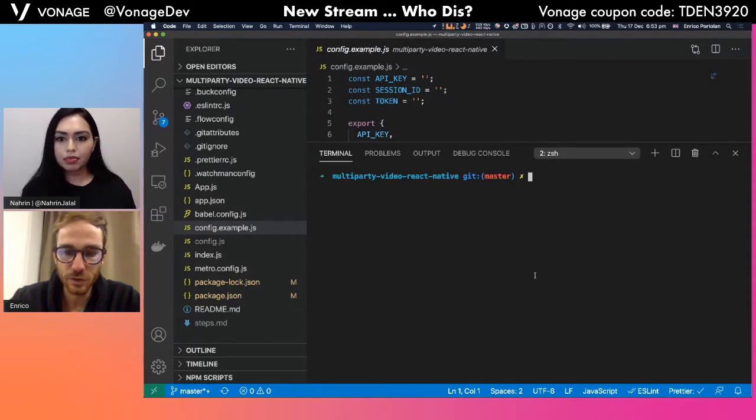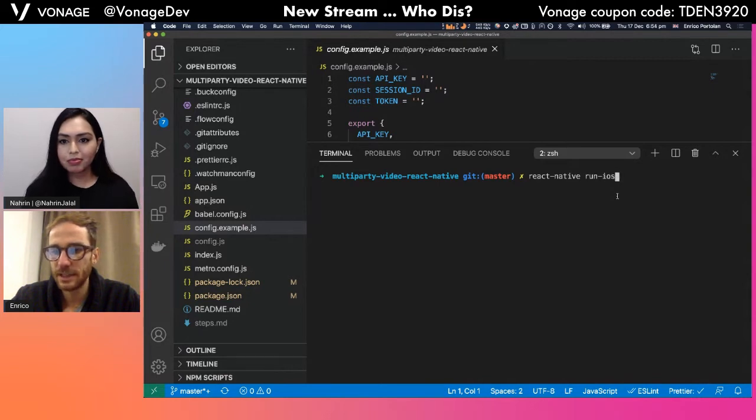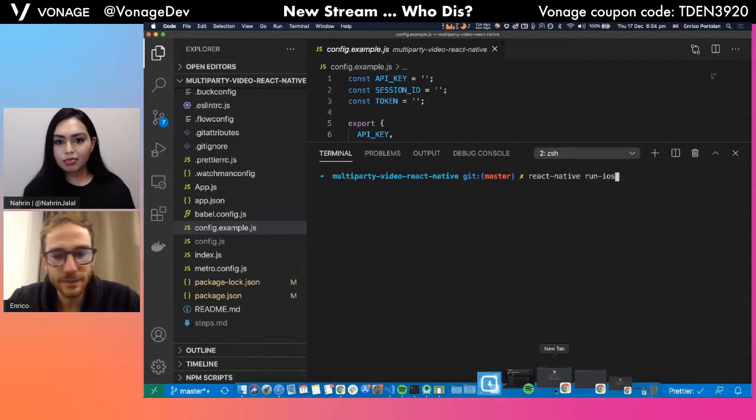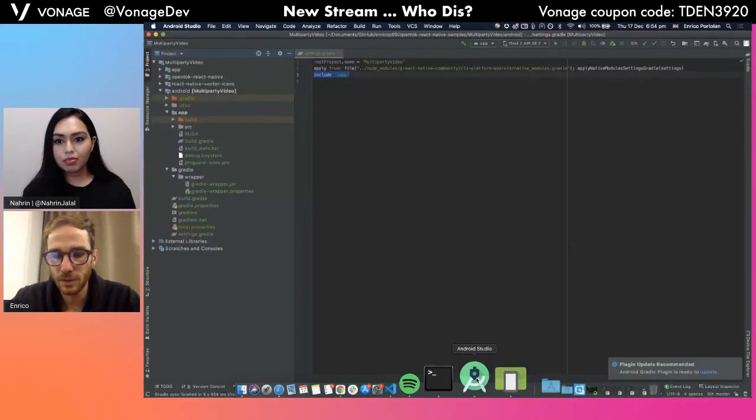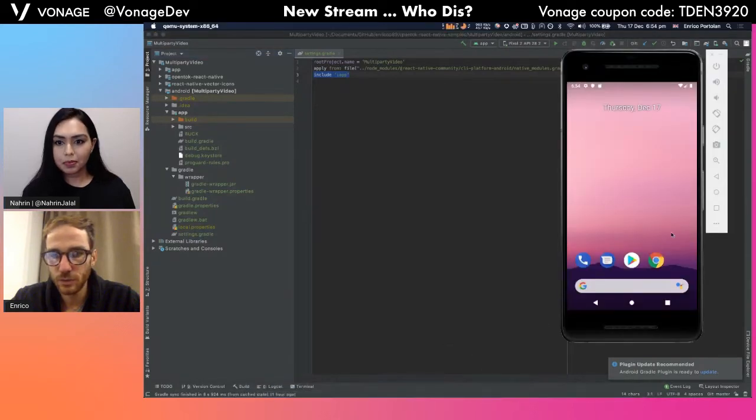You can run it from your IDE, typing react-native run-android or run-ios, depending on the use case. If you run iOS, it will start the device simulator by itself. If you're running on Android, you have to spin it up using Android Studio, which is what I'm going to do. Okay, I have it here.